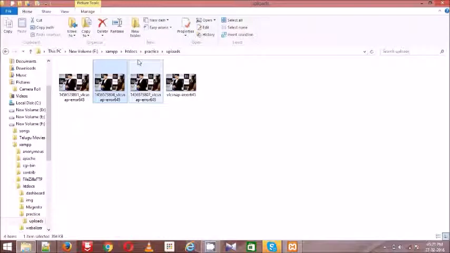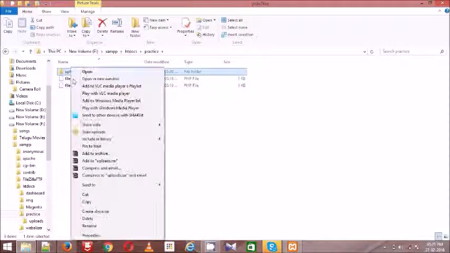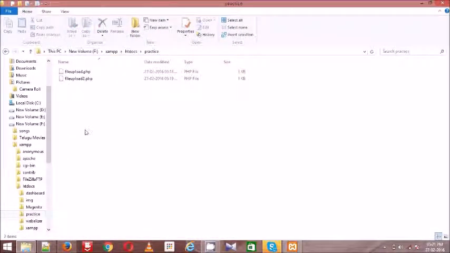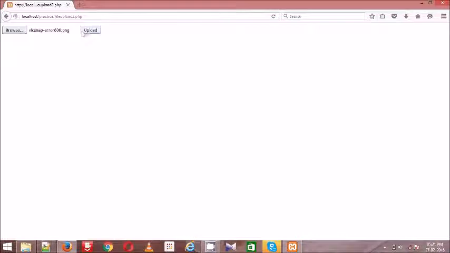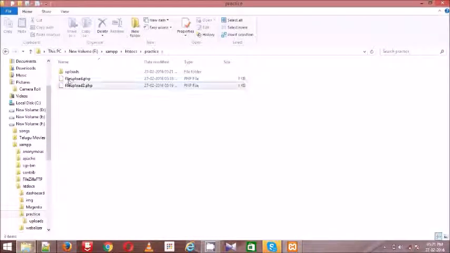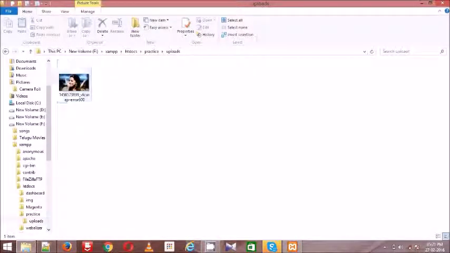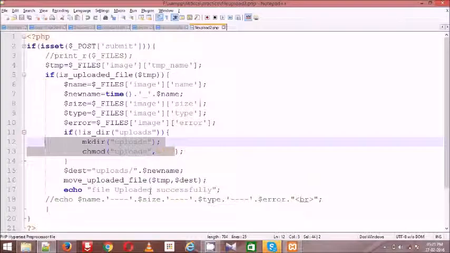When your directory does not exist, so I am removing the directory. The directory is removed. So here, upload the file. I selected the file and clicked on upload, and here I got the uploads directory again. When the directory already exists, it will never be created again, right? So only if the directory does not exist, then it will be created.